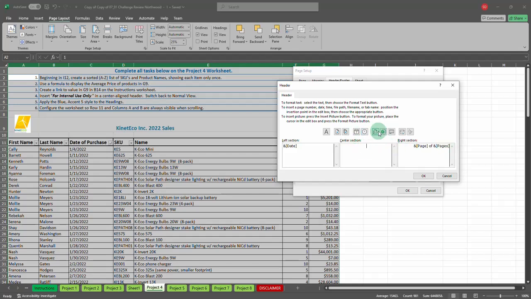The other thing I can do is I can actually include a file path. I can include the file name. I can even include the tab name that's being printed. Okay. I can include a picture, so if I wanted a logo to show up on every page, I can do that. These buttons are important, okay?